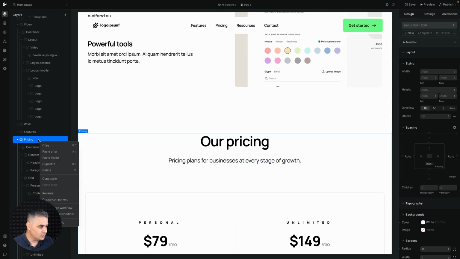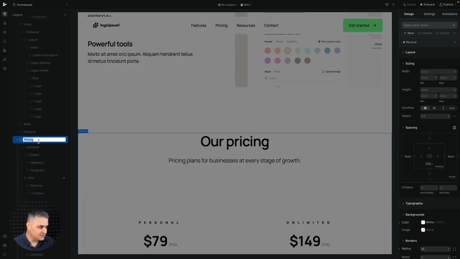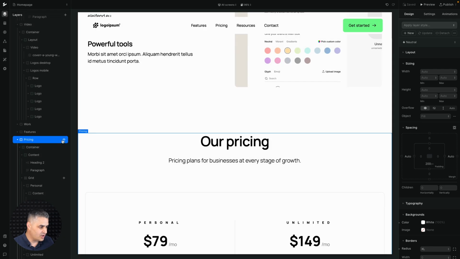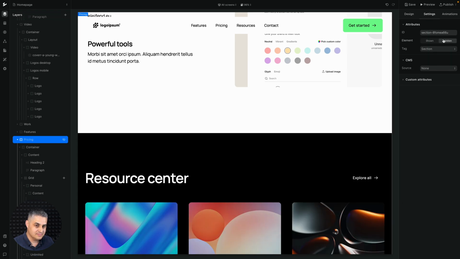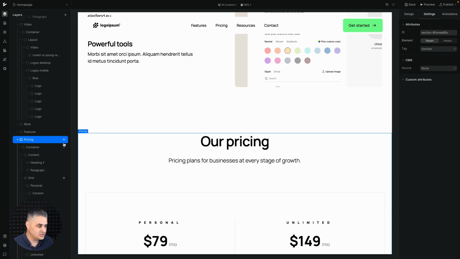Now you can also copy a style and paste it to another element. You can rename the specific element, create a component, create page workflows, and create global workflows. I'll talk about that in other videos, and also export as HTML. Now instead of renaming a component here, you can also double click it like so. You can also hide an element by clicking this little eye icon instead of going to settings right over here and clicking it here. So you can do it here or by just clicking the eye icon over here.